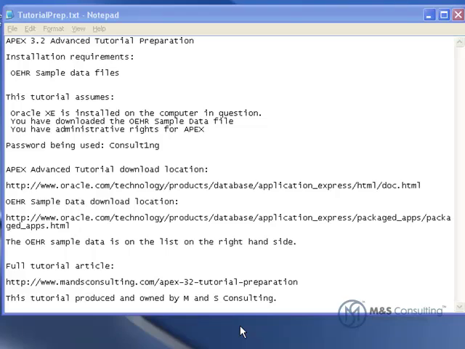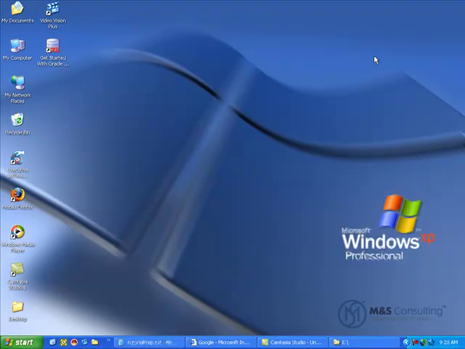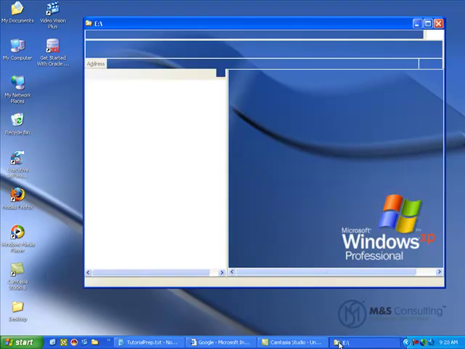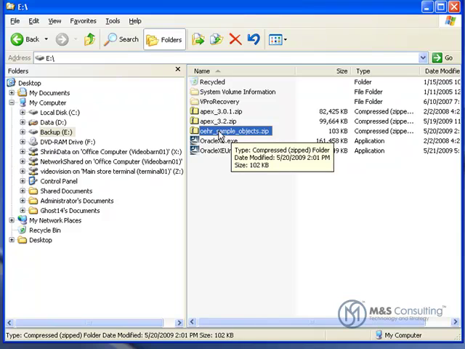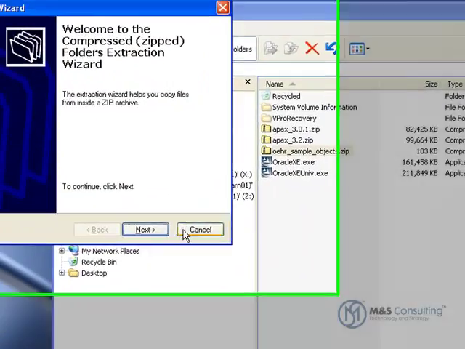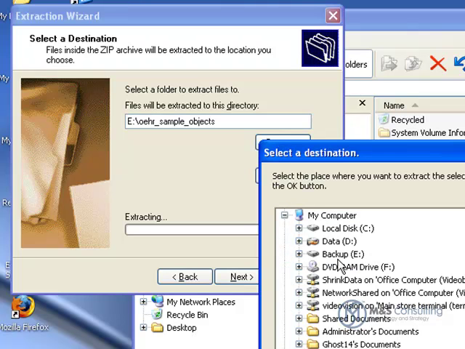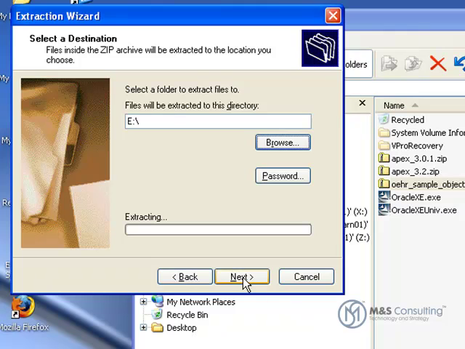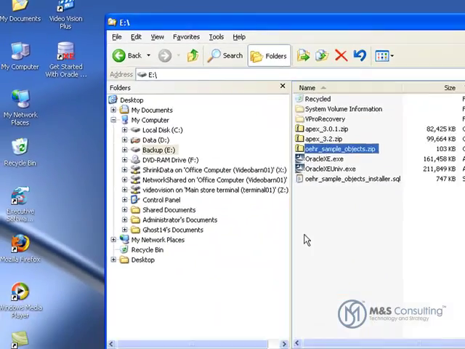So, let's get started. The first thing we have to do is extract our OEHR sample data. So we're going to close this window and navigate to our File Explorer and select our sample data. You can use WinZip or however you want to extract it, but we're going to use the internal one in Windows here. So we're going to go Extract All, and tell it where we want to extract the files to. Tell it to extract. It just takes a moment. I don't need to see them, and then we exit.